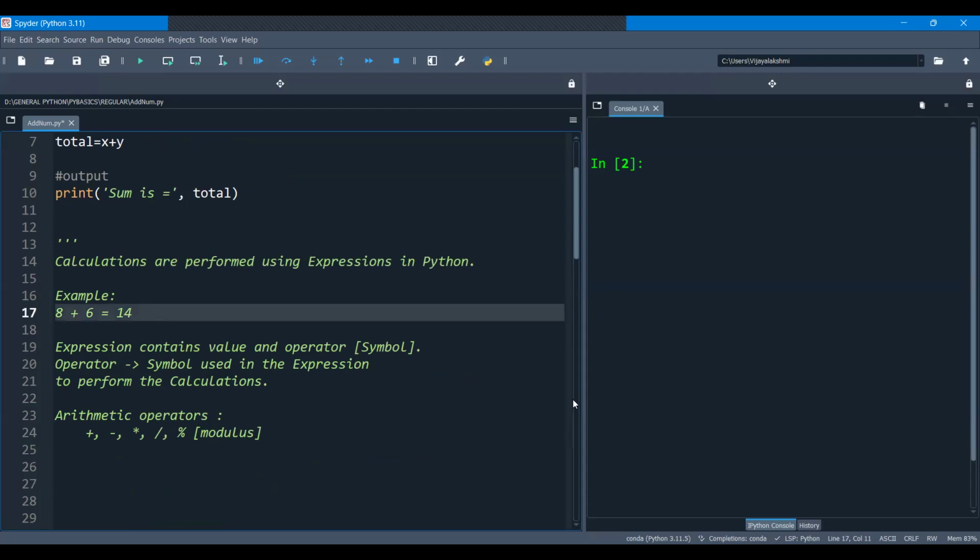Basically, what is an expression? An expression is a combination of values and operators. An operator is a symbol used in an expression to perform the calculation. Example, arithmetic operators like plus, minus, star, slash, and modulus operator.